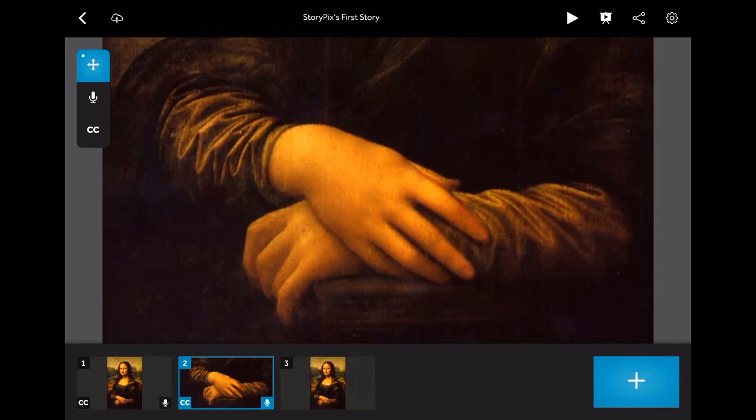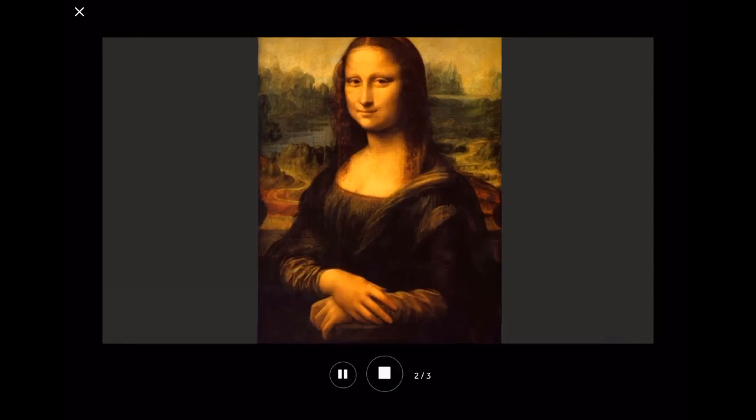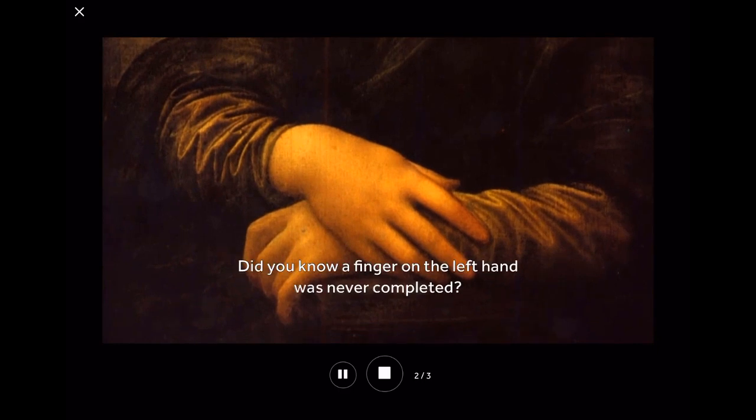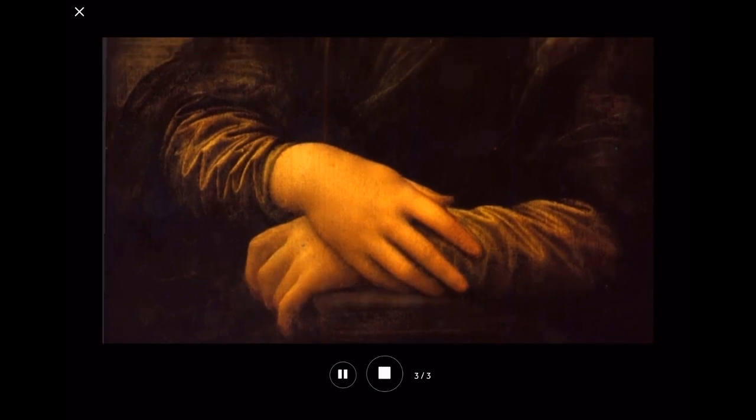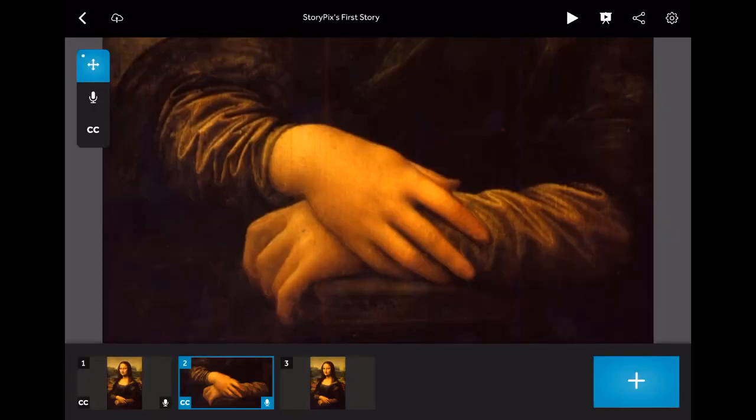You can do this using the play icon in the top right. A preview will load and you can hit play to watch that through. Your audio will play and you will see your closed captions in this mode. Tap the X to go back to your project.